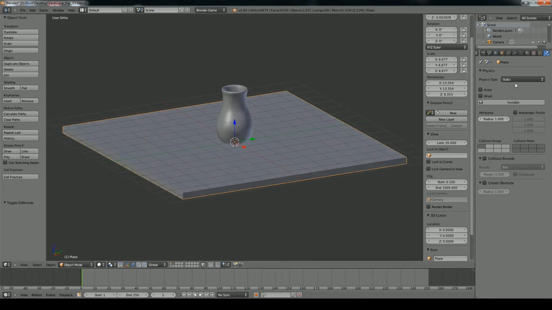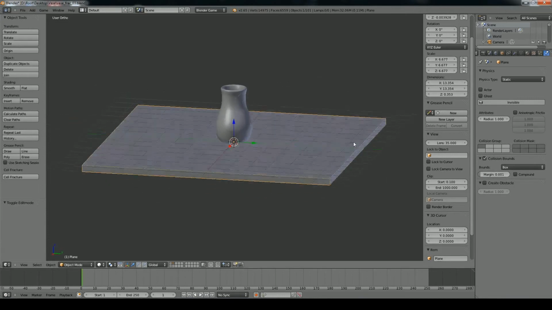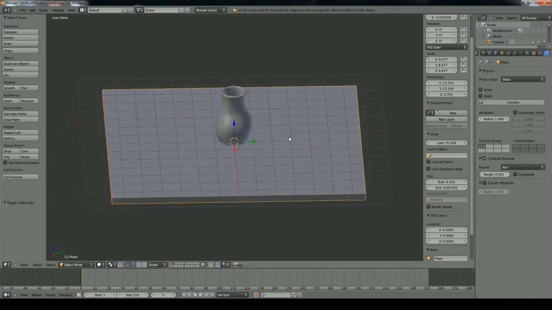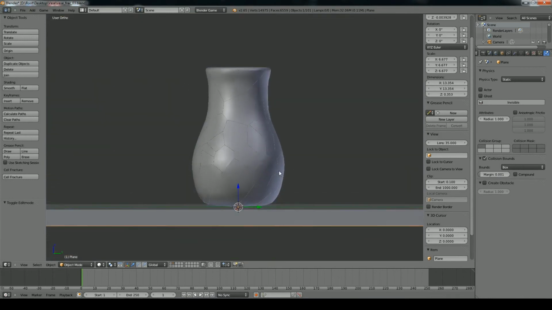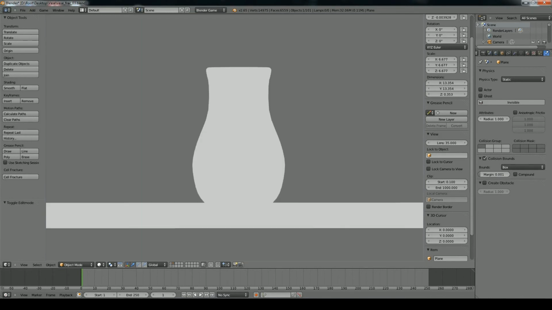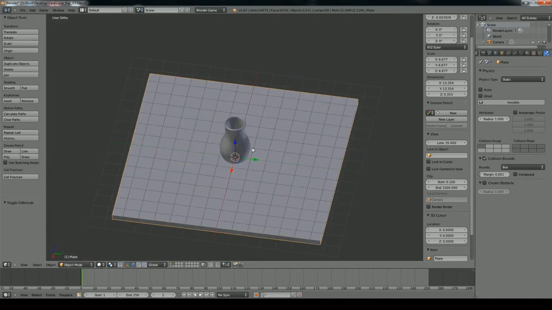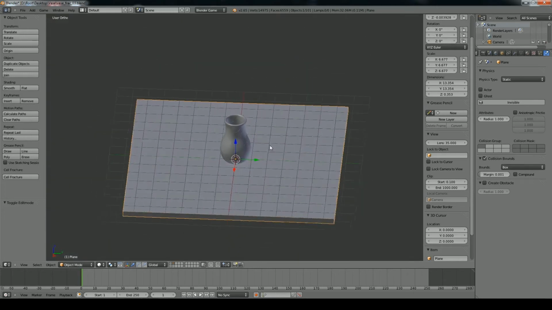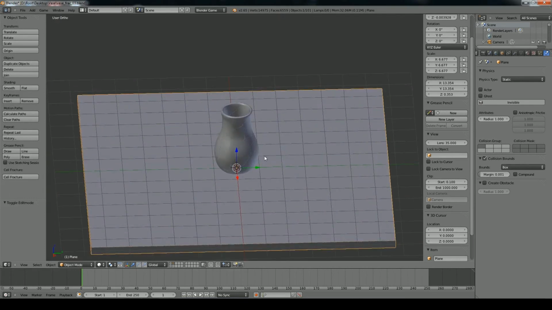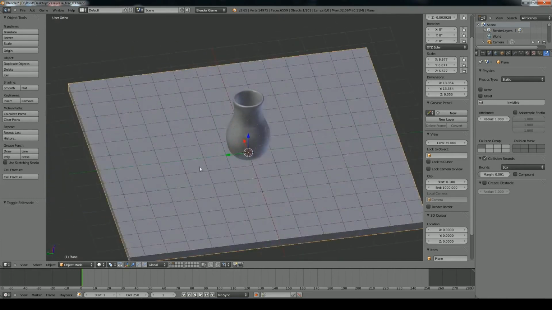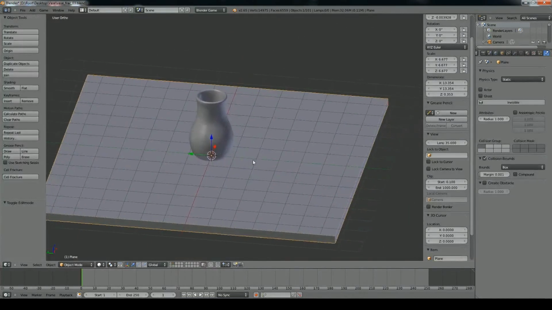And we're going to make it a static object with a collision bound of a box with a margin of 0.001. And a box should be perfect for this as it is a box itself. So now what we can do, if we hit P, which starts the game engine, you'll see, oh, well, nothing happens. But that's because we have our suspend dynamics actuator on. But we need something to collide with this object, and that will start the physics.